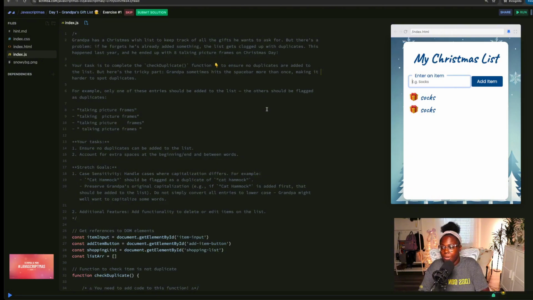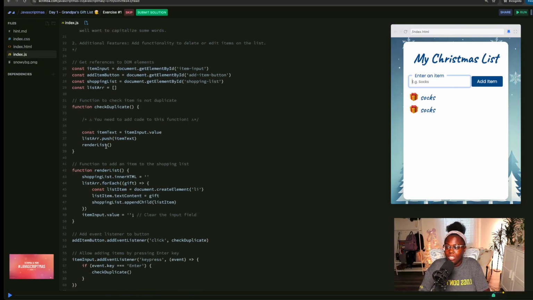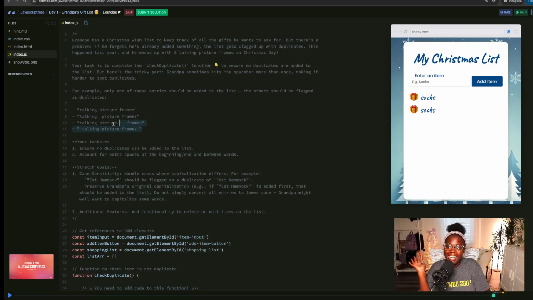So our job is to work on this check duplicates function to make sure that no matter how many leading or trailing white spaces or maybe even white spaces in the middle of a string there are, we only have one instance for every item. In taking a look at this criteria, we can see all of these are talking picture frames, but some of them have varying amounts of space in between or at the ends of the string. We want to make sure that this is all condensed down into one single item on the Christmas list.